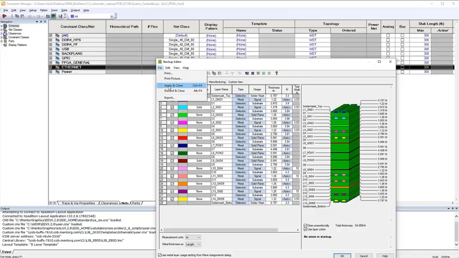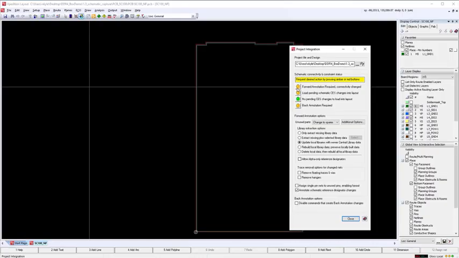Next, I forward annotate in Expedition so that the projects are in sync. Now that the stackup is ready, the SIPI engineer will work on the schematic with me and also begin some early simulation.